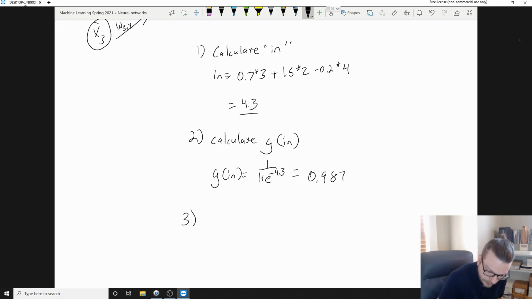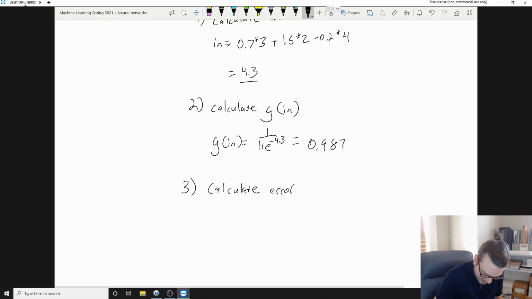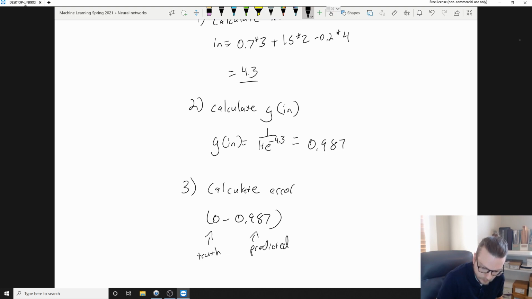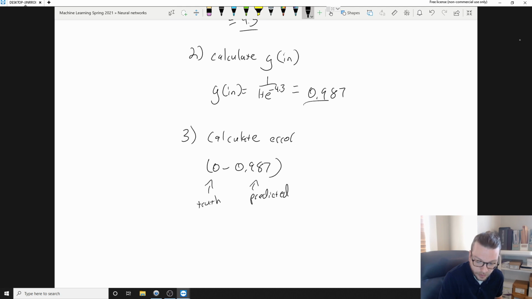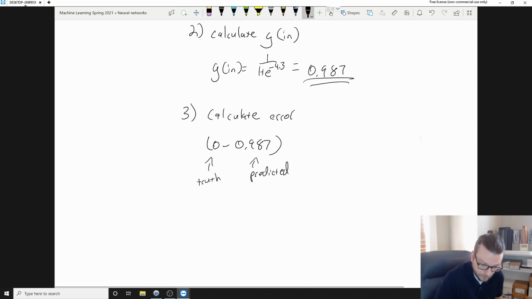3. Calculate the raw error. 0 minus 0.987. So remember, this is expected, this is ground truth, minus predicted. Truth minus predicted. Because this was our predicted value.